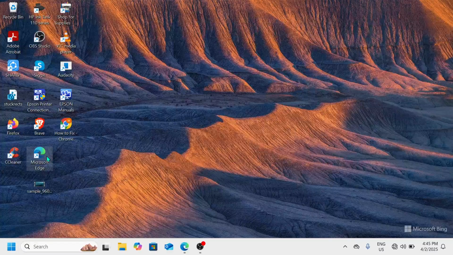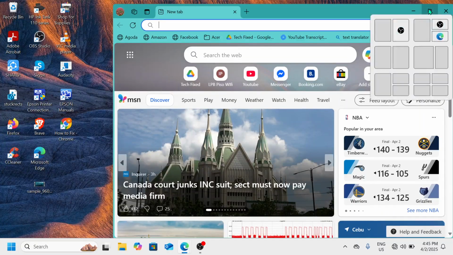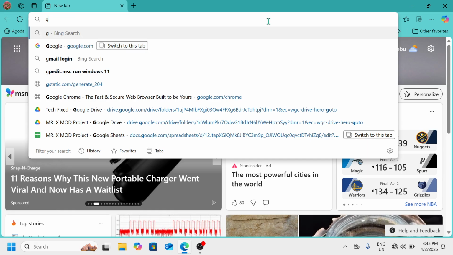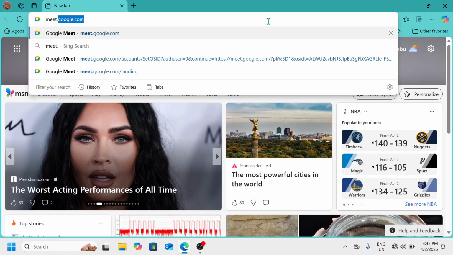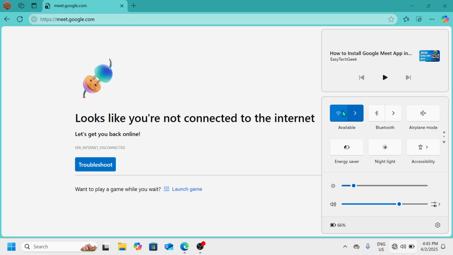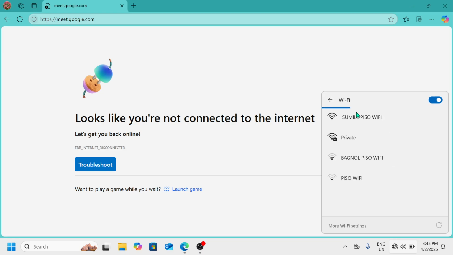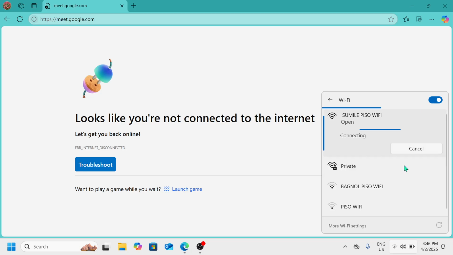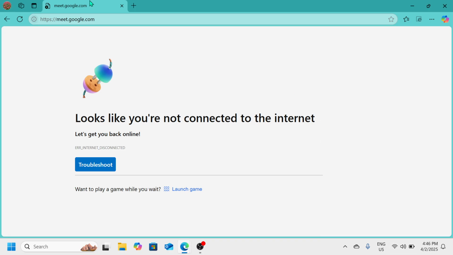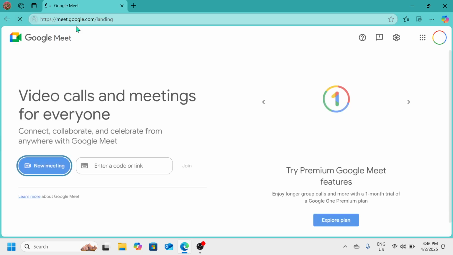So let me open first the Microsoft Edge browser that I have, and let me just expand this one. So here in the URL section, please type meet.google.com. I'm sorry, I am not connected to the internet, so let me just reconnect. By the way, I am connected with a public network. Okay, so let's just wait for a while. So now I am connected. Let's go back again and access meet.google.com, and once you do that, you will see here the Google Meet website.